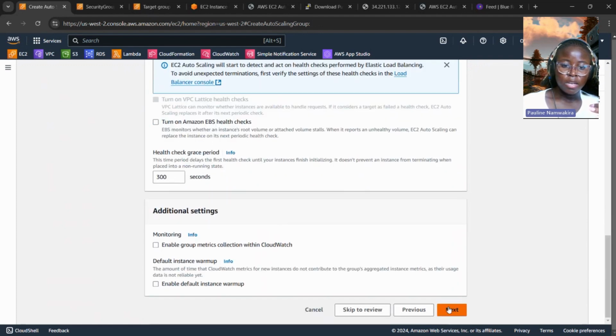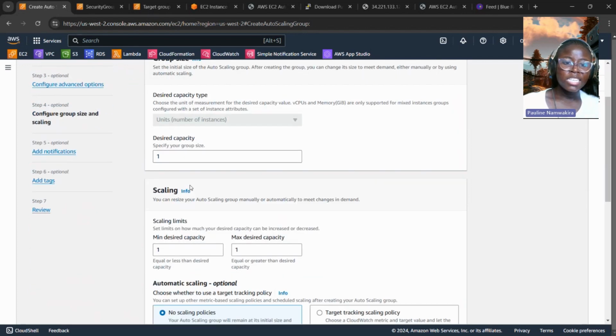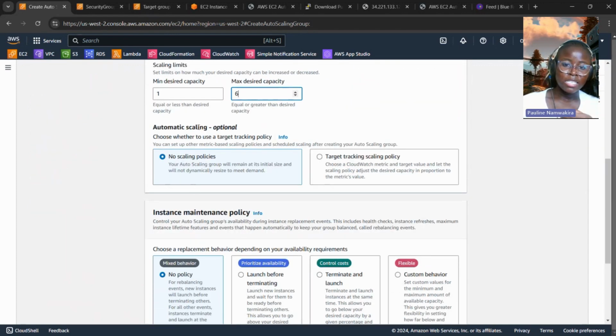And yeah, next. So group size. What is the desired capacity? So I can say three instances for now. The minimum capacity is 1 and the maximum capacity it can launch is 6. So that means that even if my CPU utilization goes beyond 100%, the autoscaling group will not launch more than 6 instances.